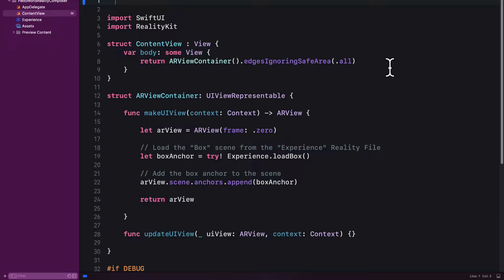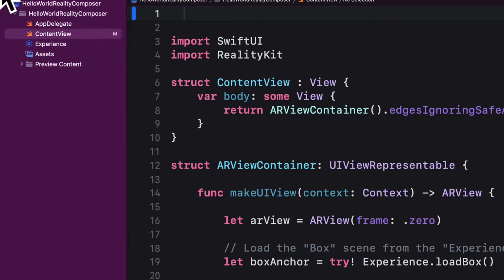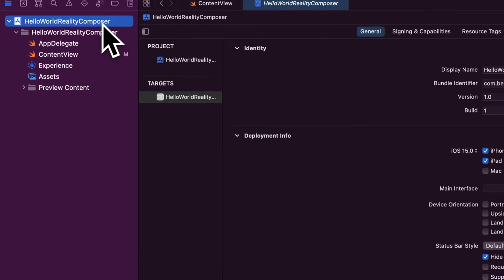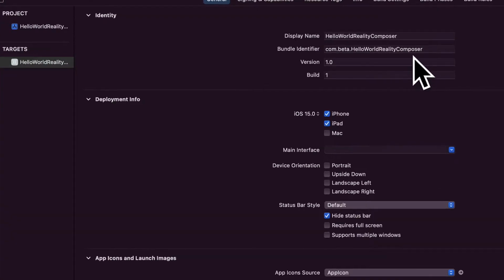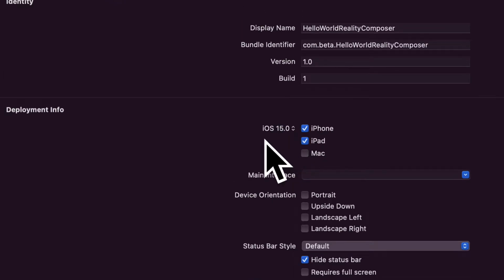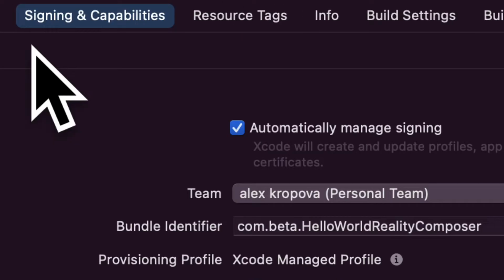You can hide some sidebars if you don't need to see them. Let's take a look at this template. At the top, we have the top level app, which contains information about the app. You want to make sure that the deployment info is for iOS 15, and your device should also have iOS 15. For signing and capabilities, you should ensure here that you have a team selected.